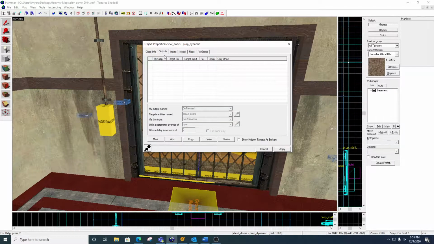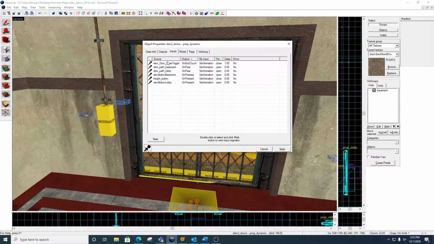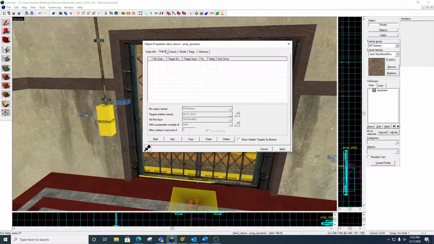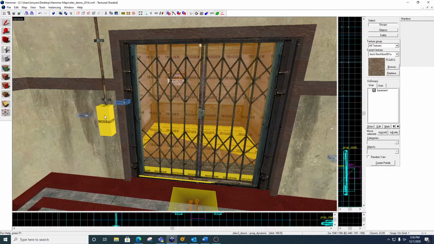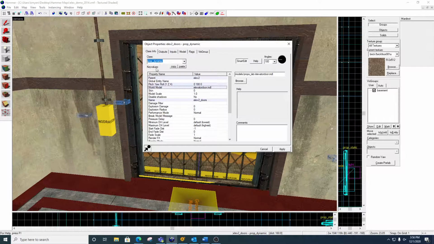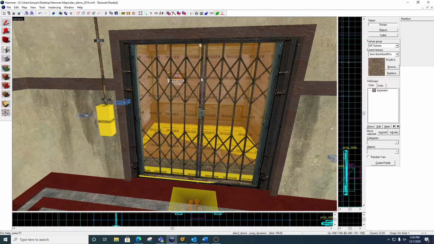All right, so we don't have any outputs on the doors. The doors have inputs, lots of inputs, but no outputs. The doors themselves don't talk to anybody else. They just listen. Okay, so we've done this button. The doors we don't need to do anything to. The doors we set up yesterday, we named them elevator 2 doors. We parented them to the elevator 2, and really that's it. The doors are good to go just the way they are.